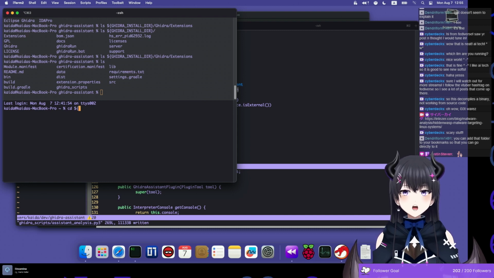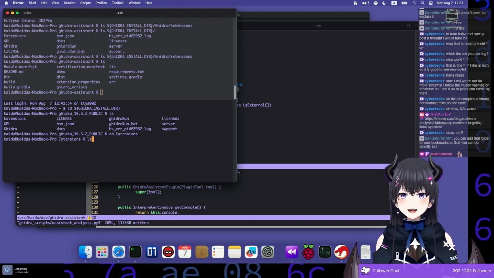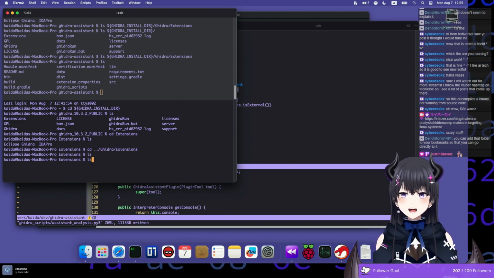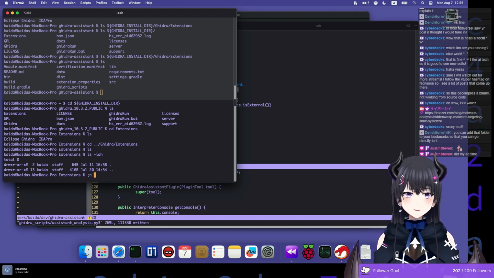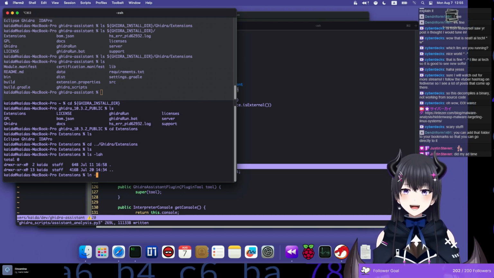Okay. Let's go to Ghidra install directory. Extensions. I think it's Ghidra extensions. This is where I feel like it needs to go. Nothing in here.